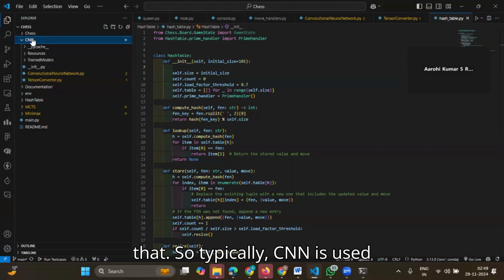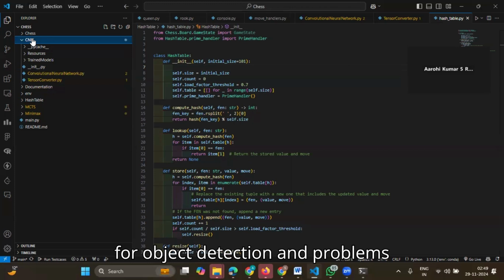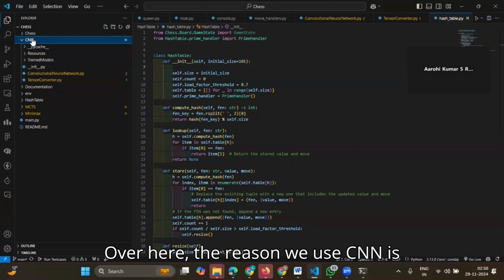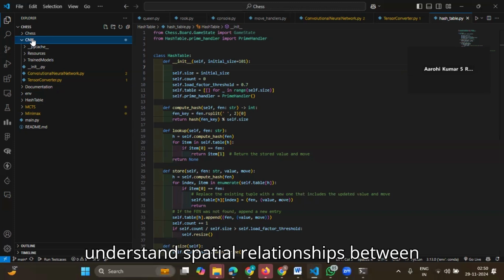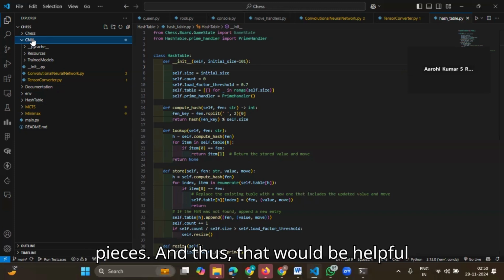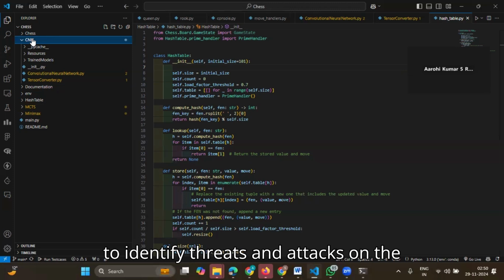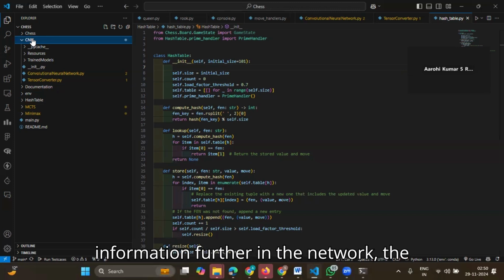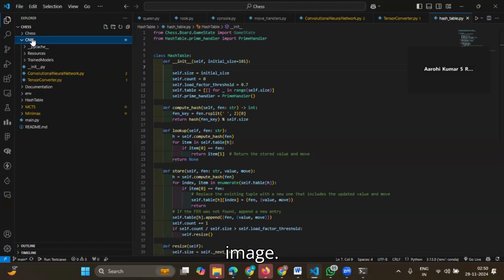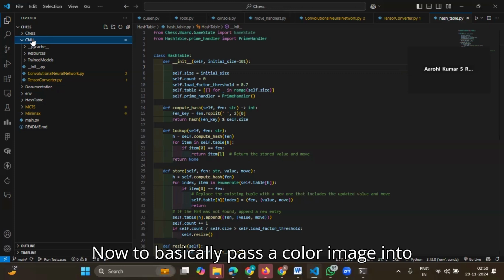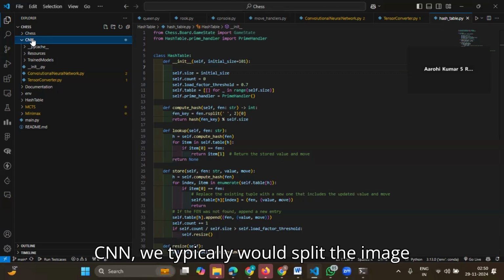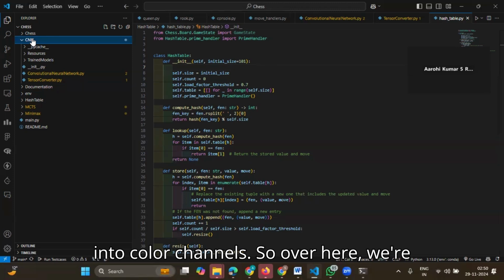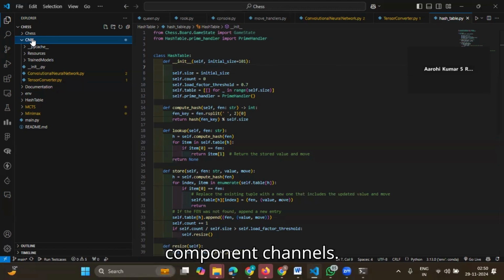Typically, CNN is used for object detection and problems involving images. Over here, the reason we use CNN is that it will help us understand spatial relationships between pieces, and thus would be helpful to identify threats and attacks on the board. And to propagate information further in the network, the filters are convolved over the image. Now, to pass a color image into a CNN, we typically would split the image into color channels. So over here, we're splitting the chessboard into 12 component channels.